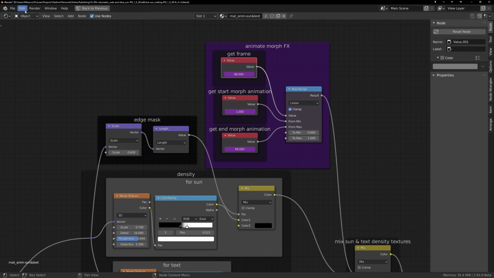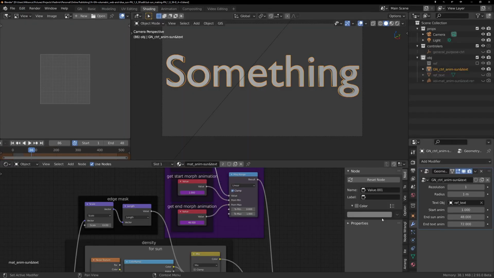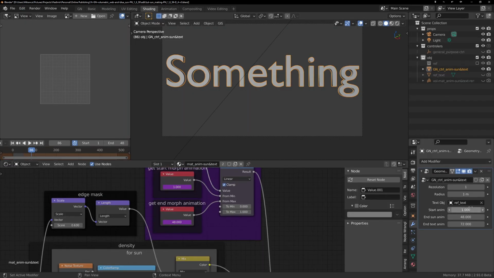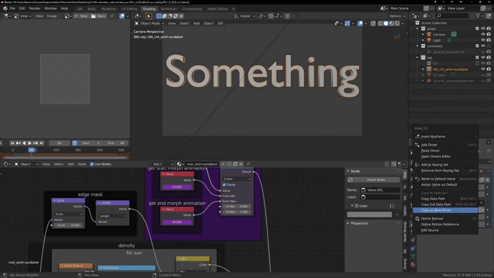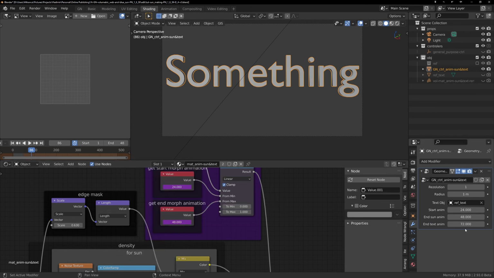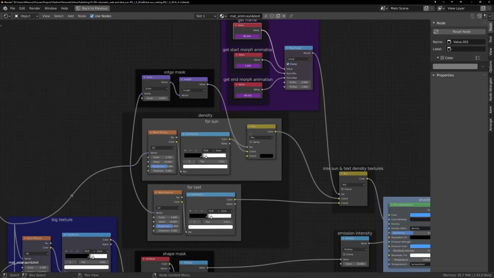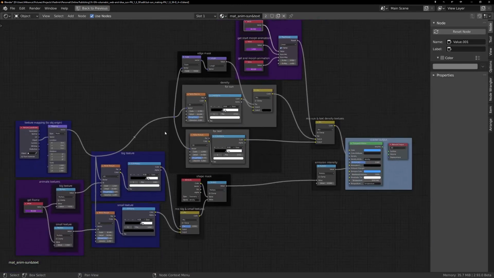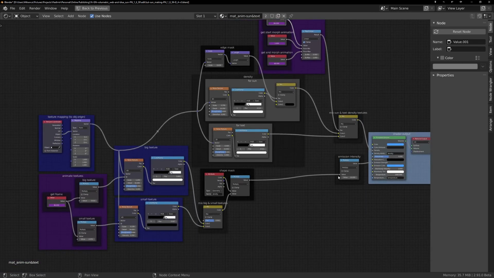So for example, if I change the start of the animation to whatever, this value changes automatically. Simple, just copy as new driver, paste as driver. So you don't have to punch the same value in different areas. So this is the cleaned up node tree.